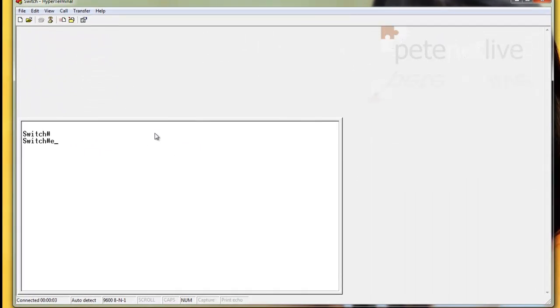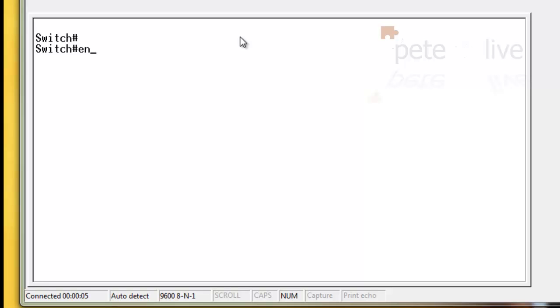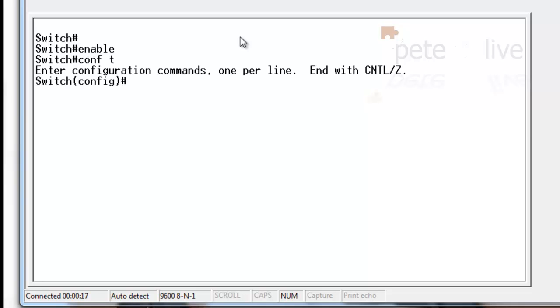If I hit return a couple of times, now I'm already at enable mode. I can tell by the prompt, but you probably won't be, so type enable. And then, because we're going to change the configuration, type in conf t or configure terminal.